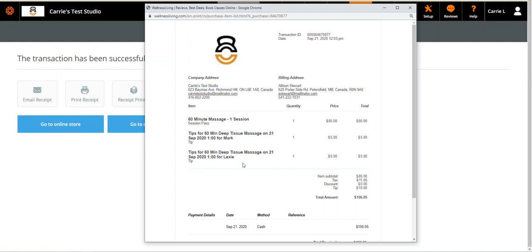So that's just an alternative of using the tip option built into the shopping cart versus adding the tip manually as part of the service booking. And that's it. That's how you would include a tip for a service booking.